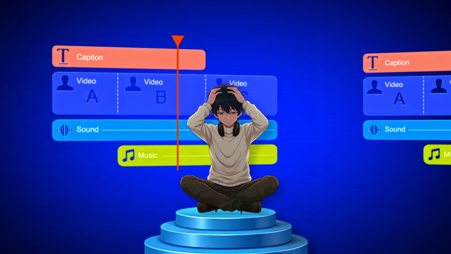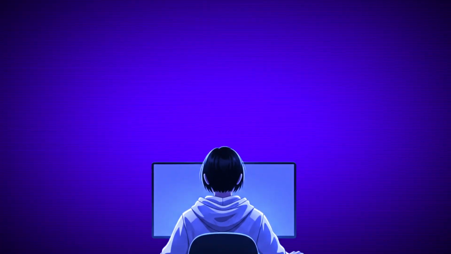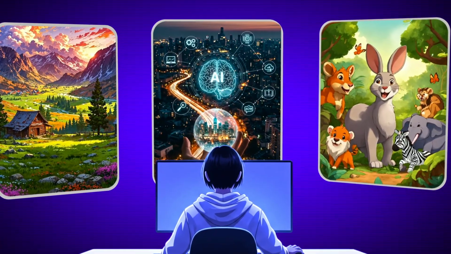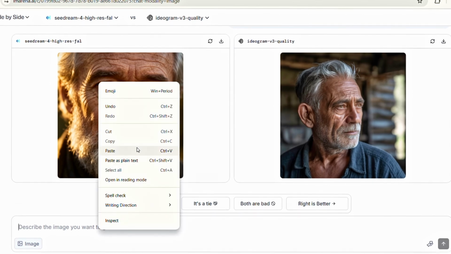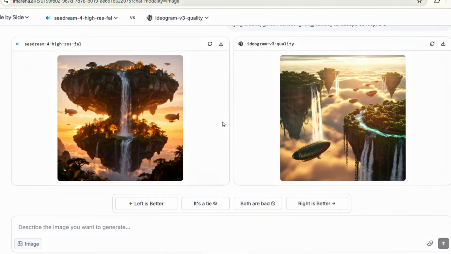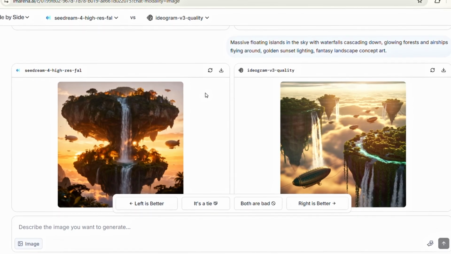Now, you might be thinking it only allows 2 or 3 generations, but that's not the case. To prove it, let's generate a few more images and see just how unlimited this really is. Now, let's switch things up a bit. I'll change the prompt and hit generate again. And just look at that. The image quality is absolutely outstanding.